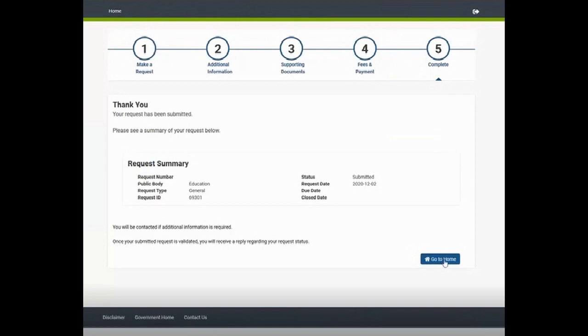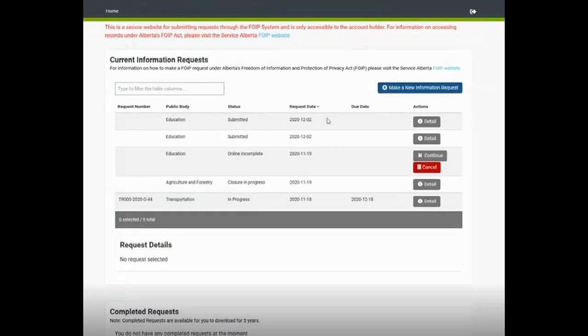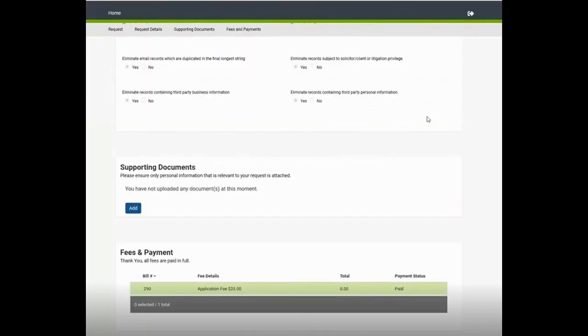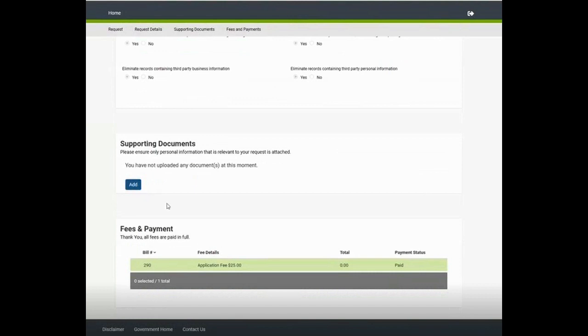In step 5, you will be presented with a summary of your request with the option to return back to the home page. From the home page, you can view the details of your submitted requests, add additional documentation, and pay any future fees related to that request.